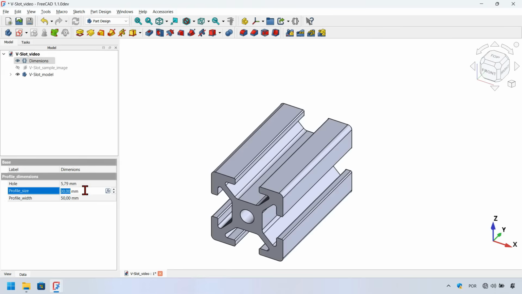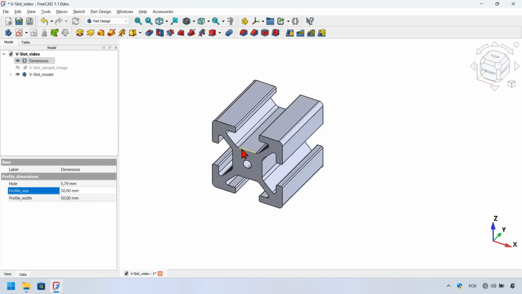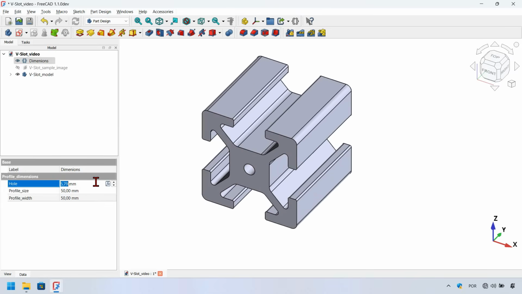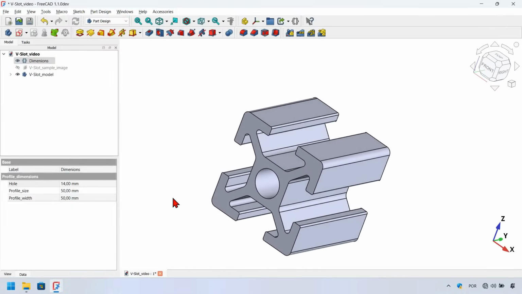If I want a profile size with a size of 50 millimeters, I just need to change here to 50 and enter, and I have this. If I want to change the diameter of this hole, I just need to go to the hole property and change to, let's say, 14 millimeters, and here I have this. So this is how you can work with the variable set in FreeCAD.